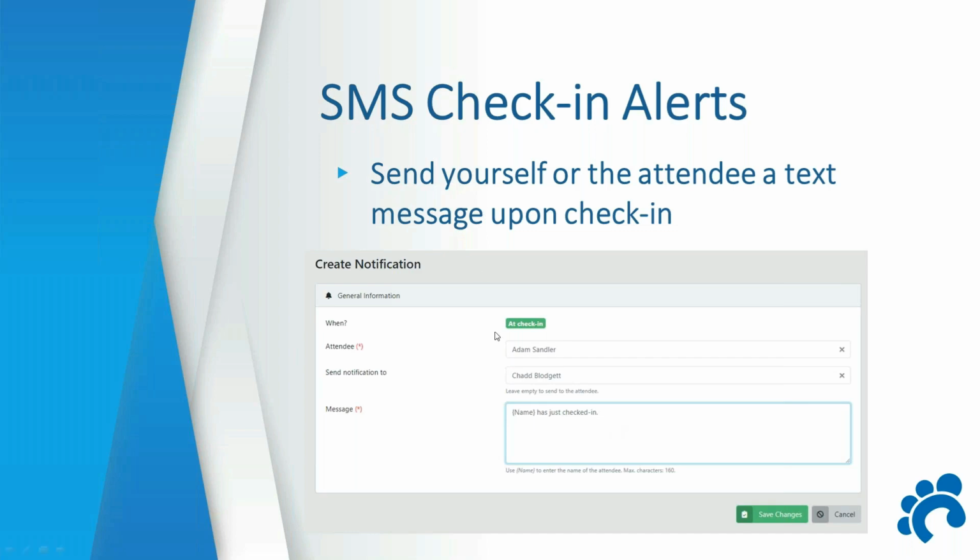Again, I could have had a text message sent to Adam when he gets checked in as well. Hey, now that you've checked in, please see your way down to the exhibit hall, or down to the breakfast in ballroom 1. So I can have custom messages sent to attendees upon check-in.